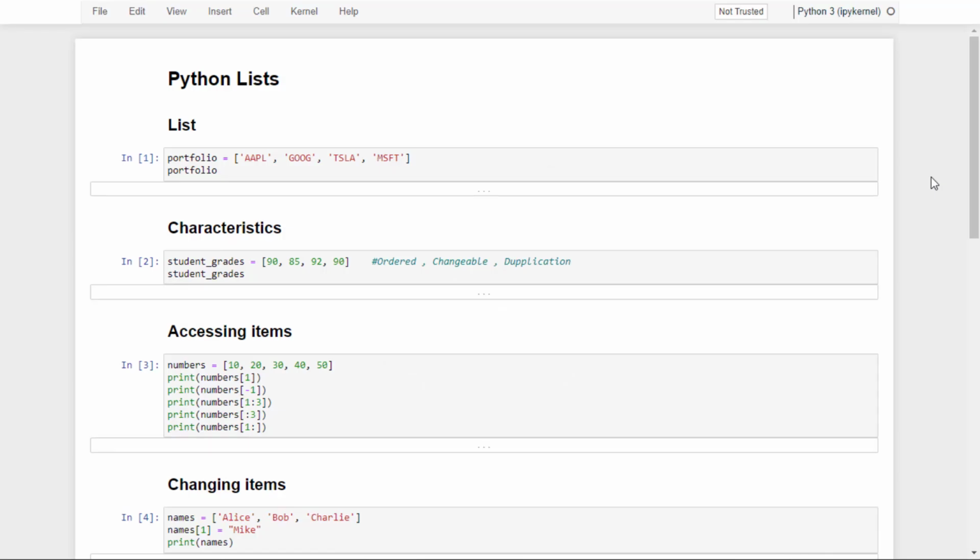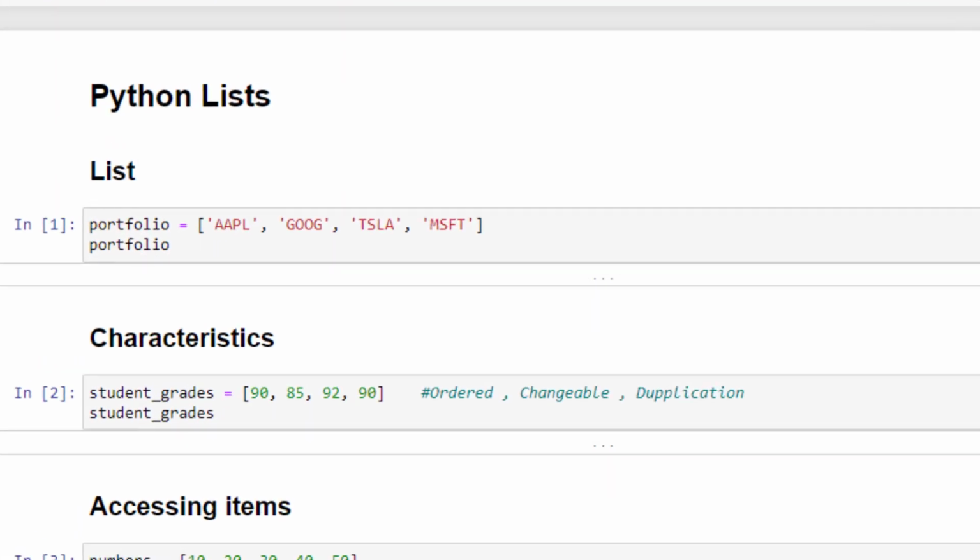Before we dive into the nitty-gritty details, let's see a list. In the example, you can see a list which is defined using two square brackets and consists of some items.